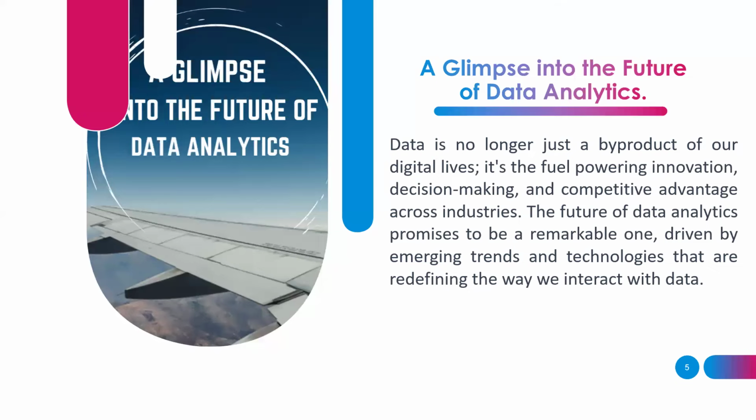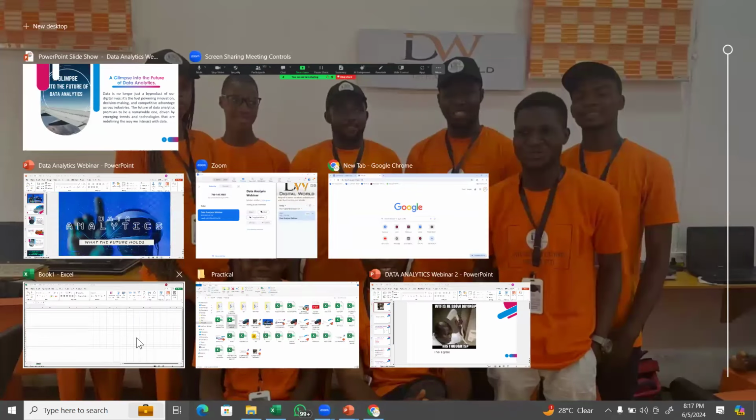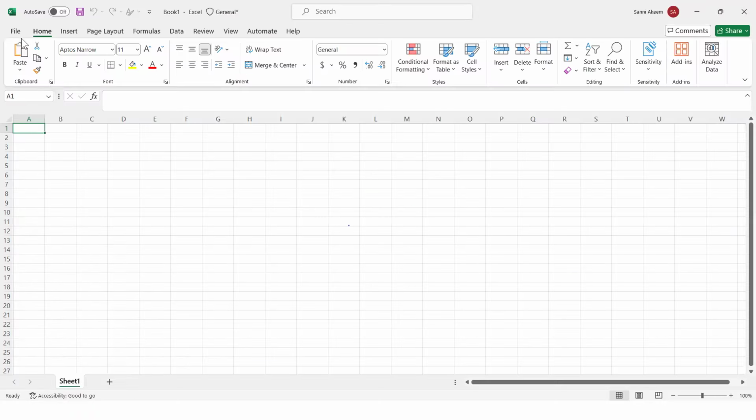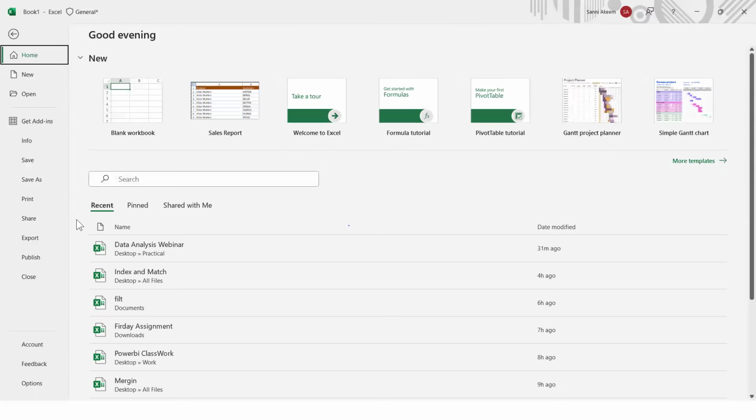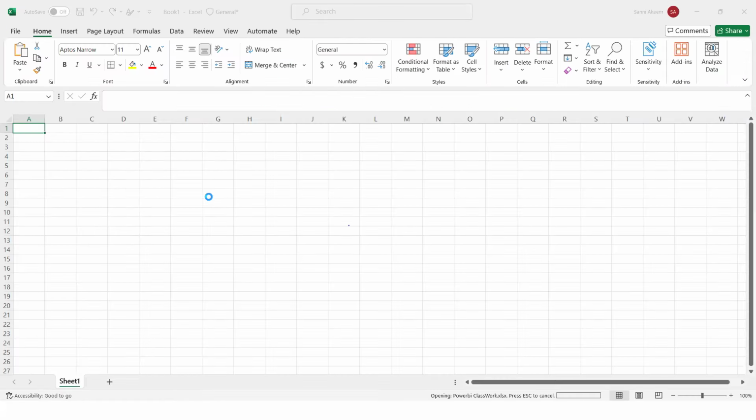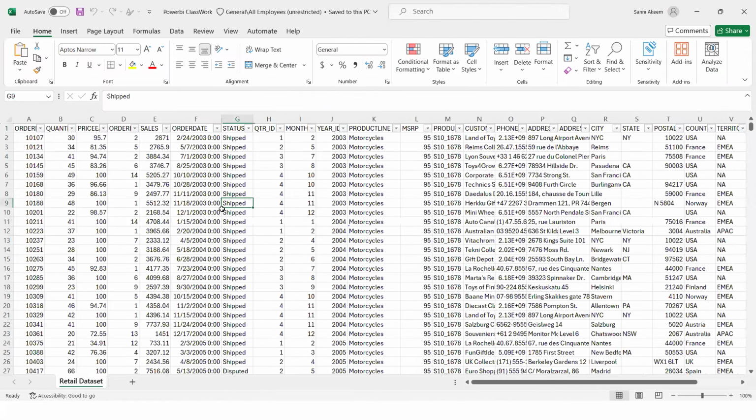Let me just show you something. If I open my Excel spreadsheet now, and I just decide to open just one spreadsheet, as you're looking at it, it does not make any sense, right? It does not make any sense at all. It's a data analyst that will bring sense out of this data, right? It's the work of a data analyst to bring sense out of this data.